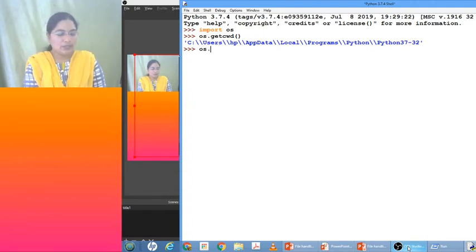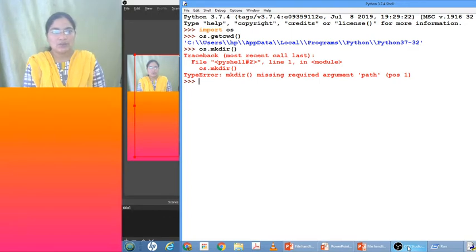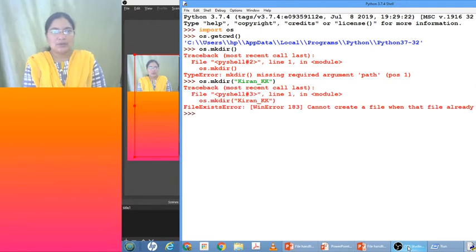Now if you want to make one directory, which command is to be used? mkdir. And if you have not specified any name, what will happen? You will get an error, isn't it? So we have to mention at least one parameter, that is, which directory you want to make. Suppose I am creating a folder Kiran_KK within this Python 3732. Now what happened? Cannot create file when the file already exists. So that means it already exists.